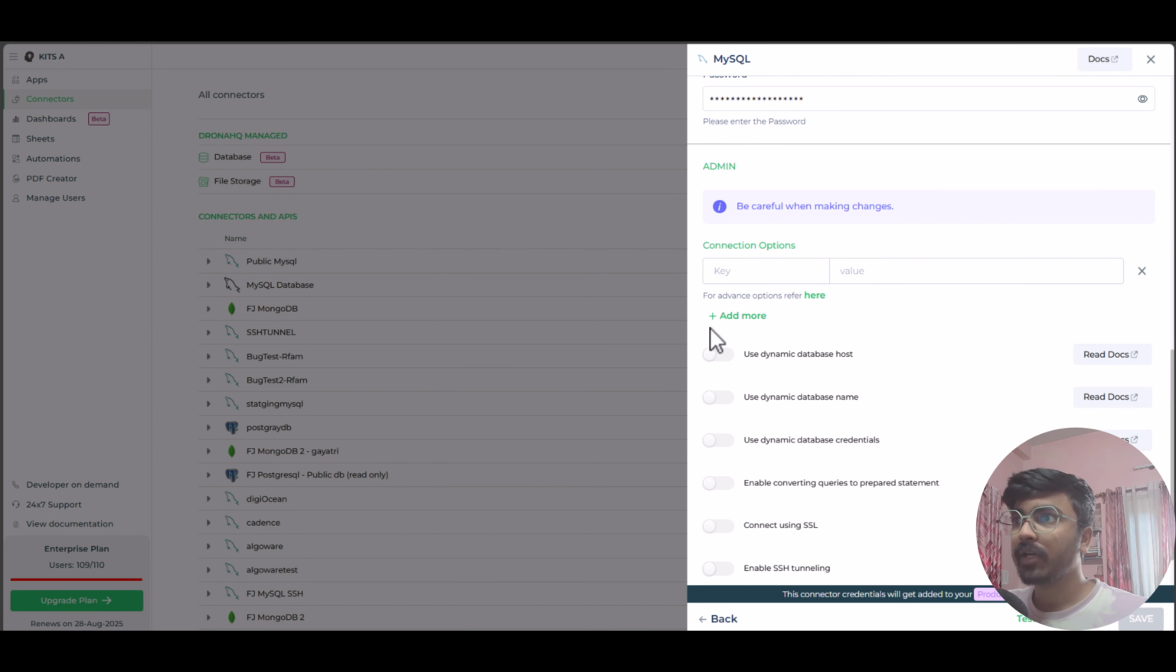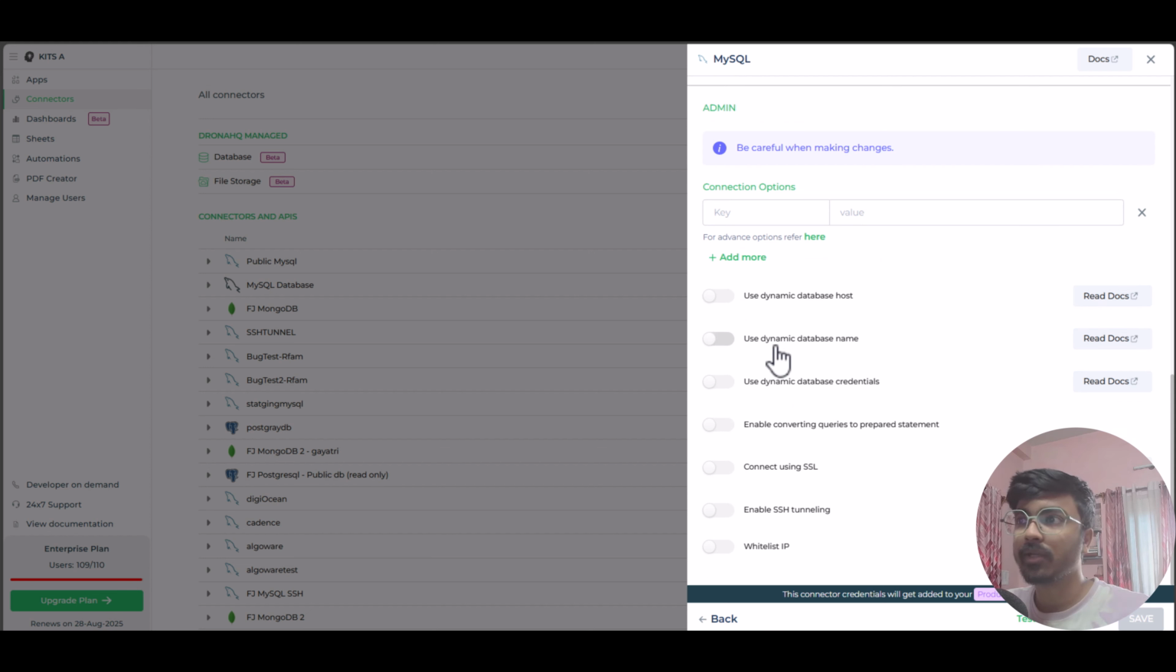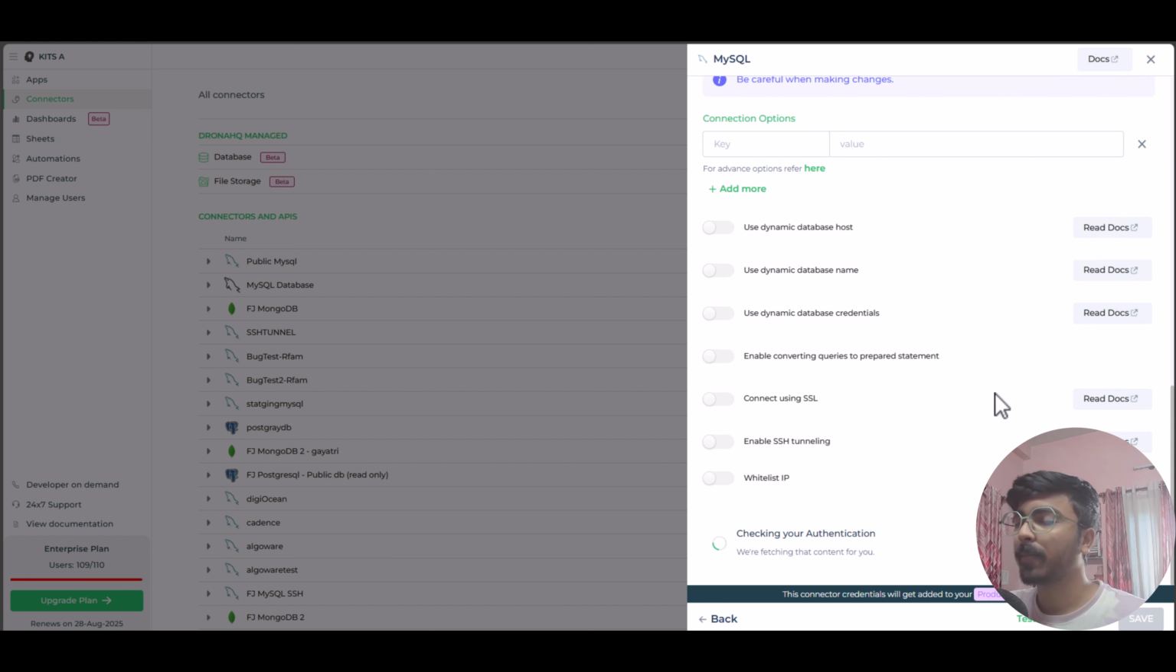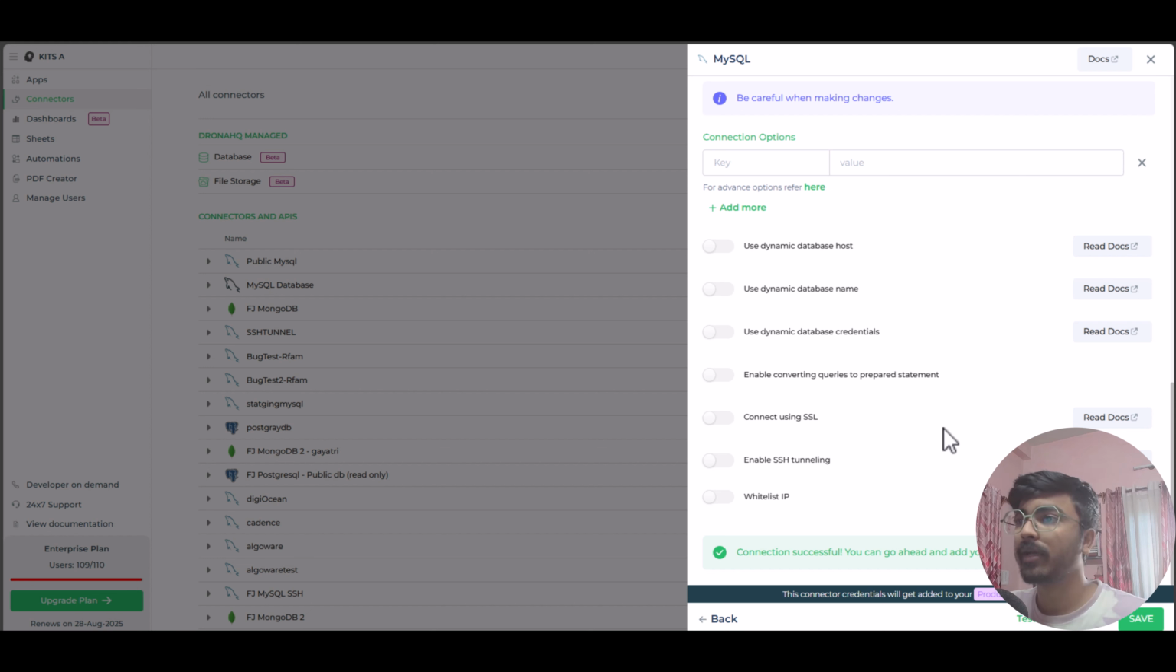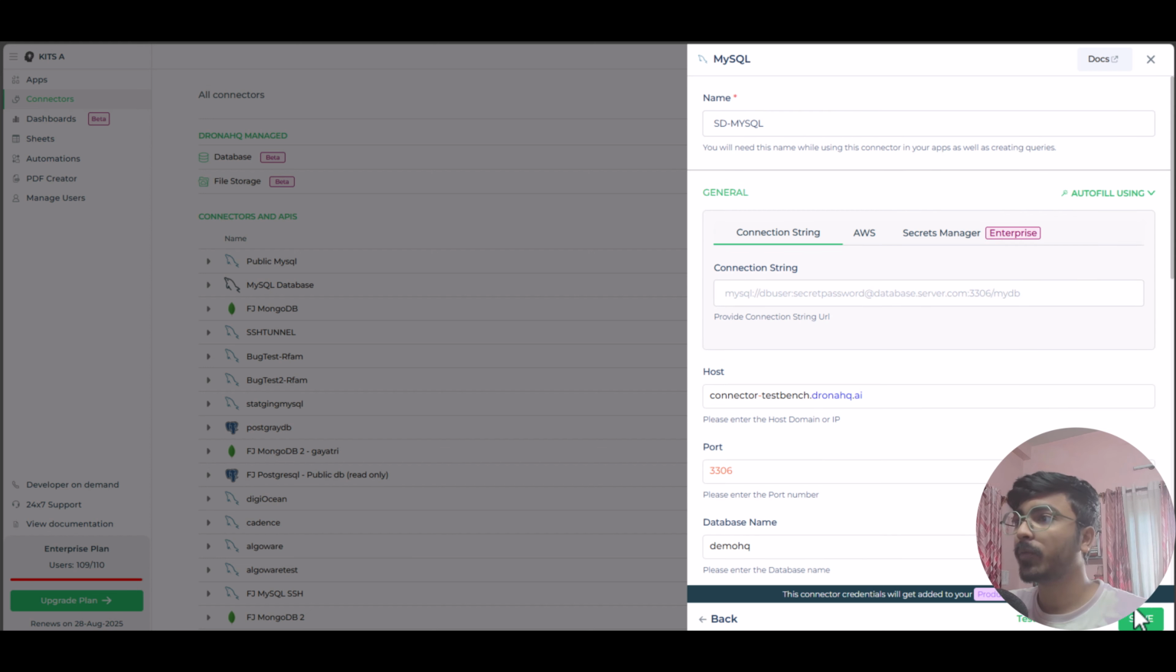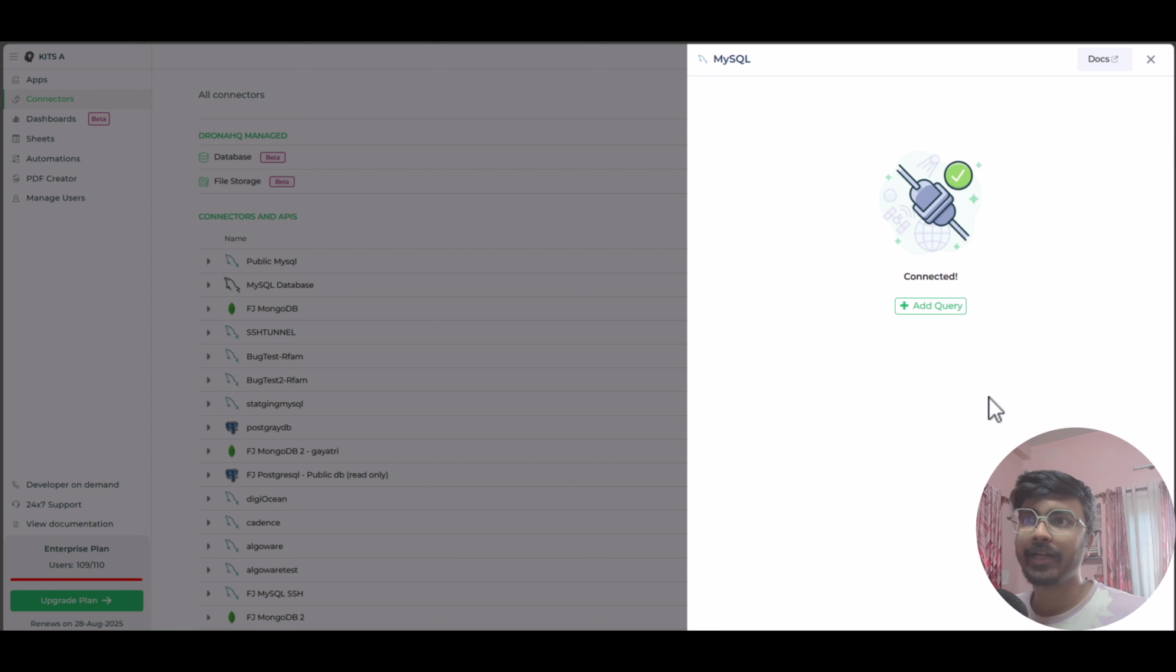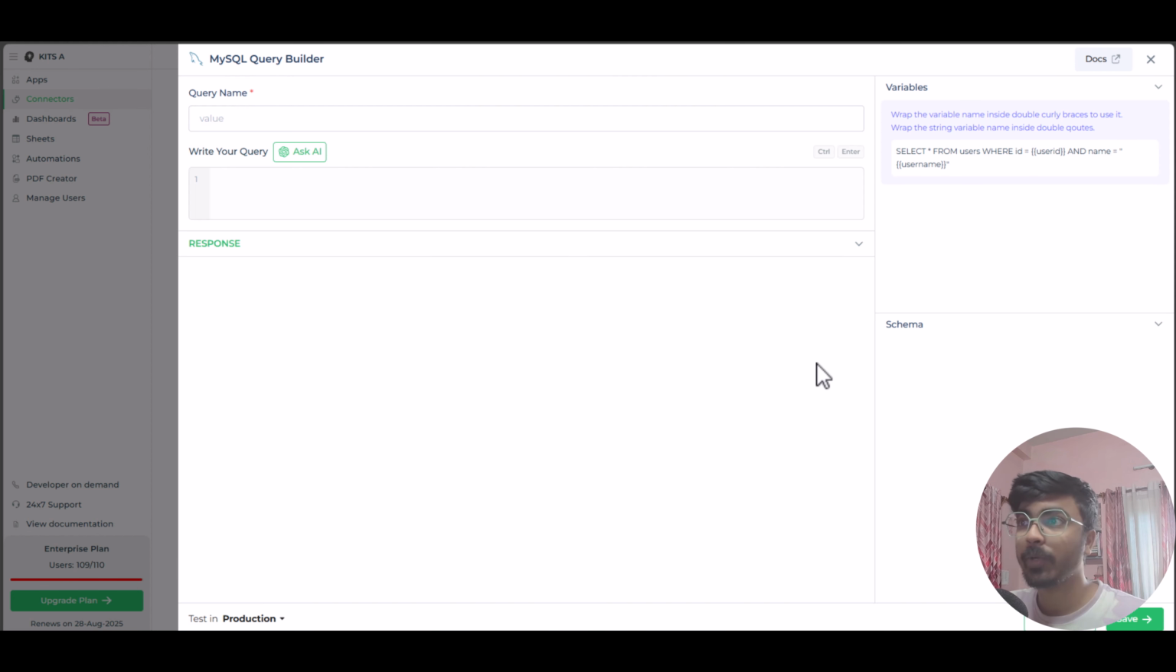You can configure other things like connection options, dynamic database host, and other toggles are also provided here. To know more about it, you can always reach out to our documentations. I'll just click on test connection and it is showing me a connection successful message. So all I have to do now, just save it and it will be available to write any queries on it. Right here you can see the option is given to us as add query.